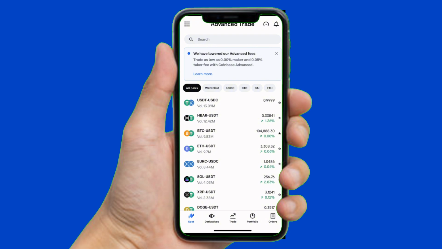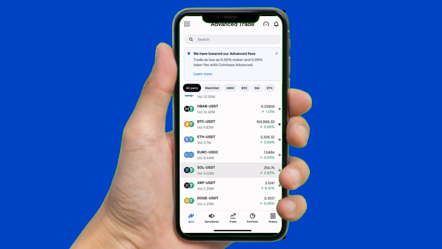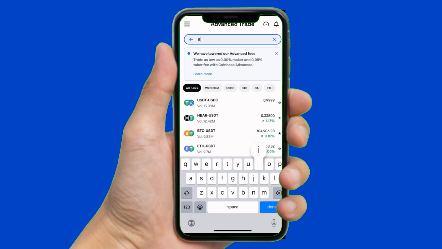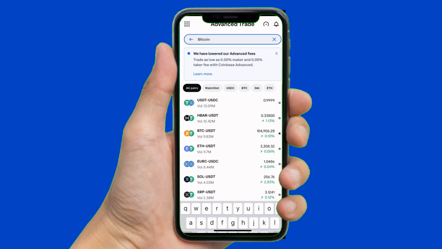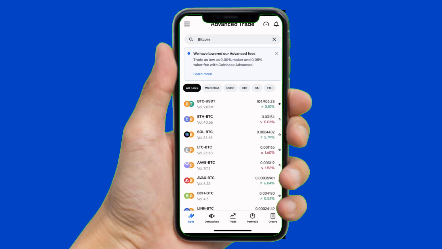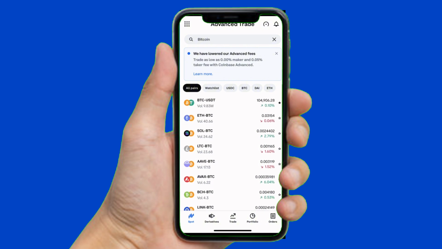Now to buy the Bitcoin, simply scroll down and find the Bitcoin, or you can simply tap onto the search bar and type Bitcoin and search for it. After that, here you can find the pairs of Bitcoin just right here. Now choose one of the Bitcoins that you want to buy, just like this.